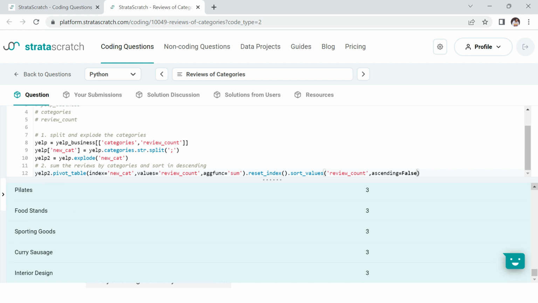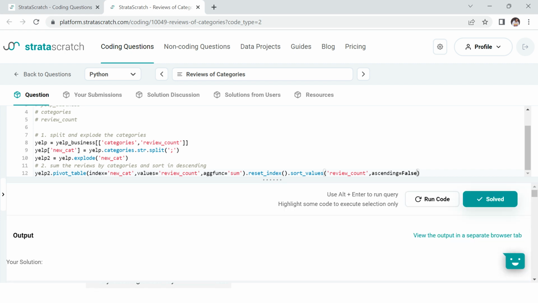Bravo, we did it. I just hope that it was easy for you to understand. Just in case you have any doubt, put that into the comment section. And the highlight of this problem statement was this: split and explode. So be mindful of that.